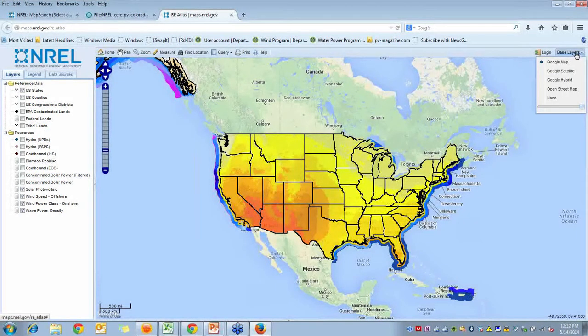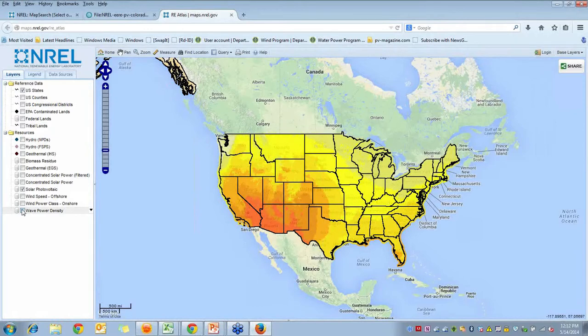The RE Atlas leverages the use of dynamic maps and tools to allow the user to investigate data by renewable energy resource category. Most of you will start by selecting solar using the one-click filters on the left-hand side of the page. So this is just like map search. However, this tool allows you to dig a little deeper.